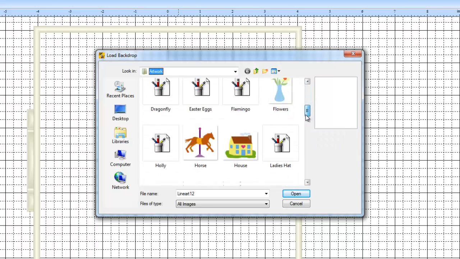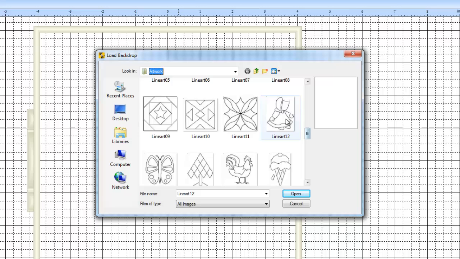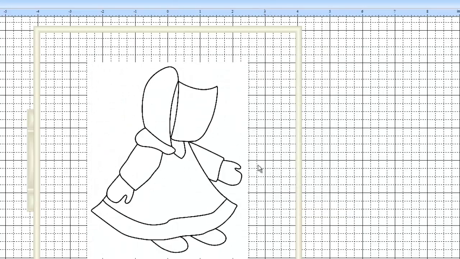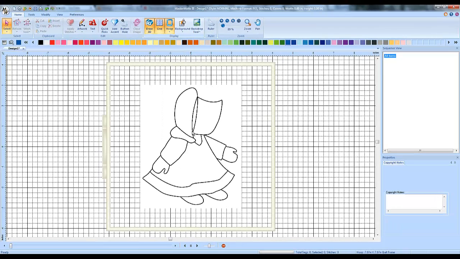Okay, so make sure you're in that folder if you want to use the same one that I do. And scroll down in here to the line art. We're going to use this little sunbonnet Sue, line art 12. So line art 12, we left click on that and choose open. And there she is. And to trace her, we're going to use the Magic Wand line art tool.